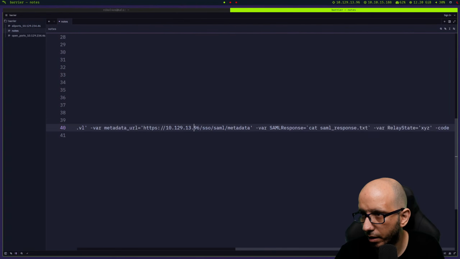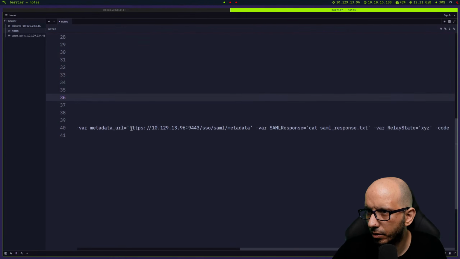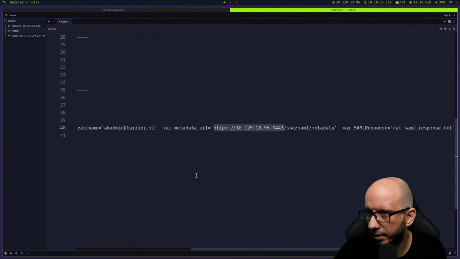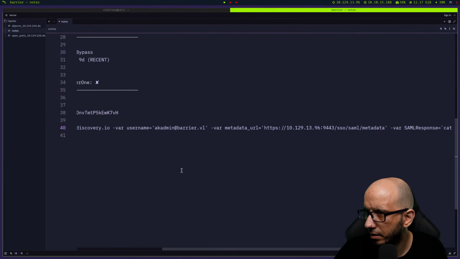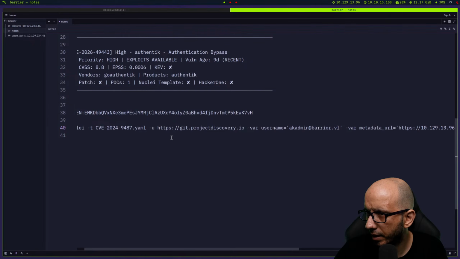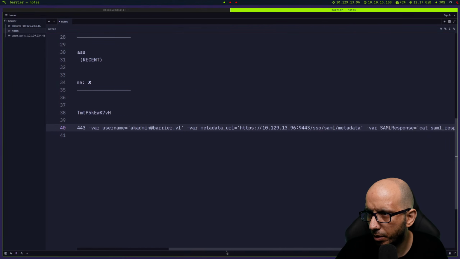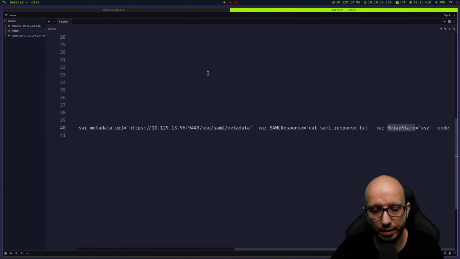And there was a port here, 9443. So this is our URL now for the metadata, but we need the relay state. Where can we find this? So this looks promising. We have the metadata URL, and then it cuts the response there, but the relay state, how can we find this one?